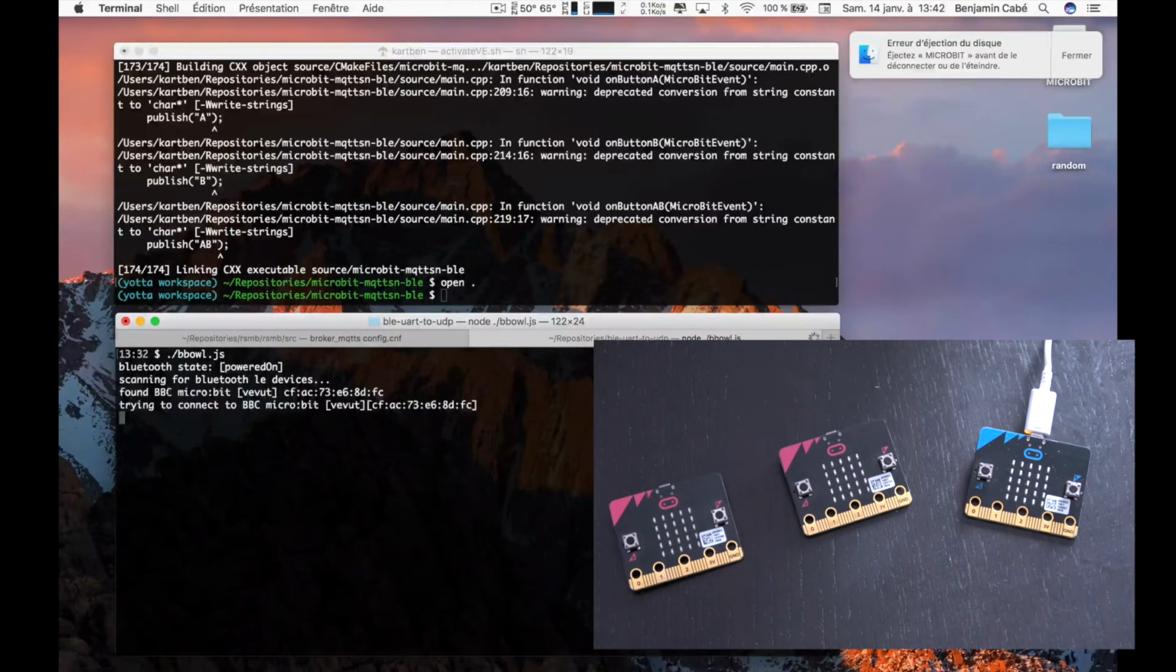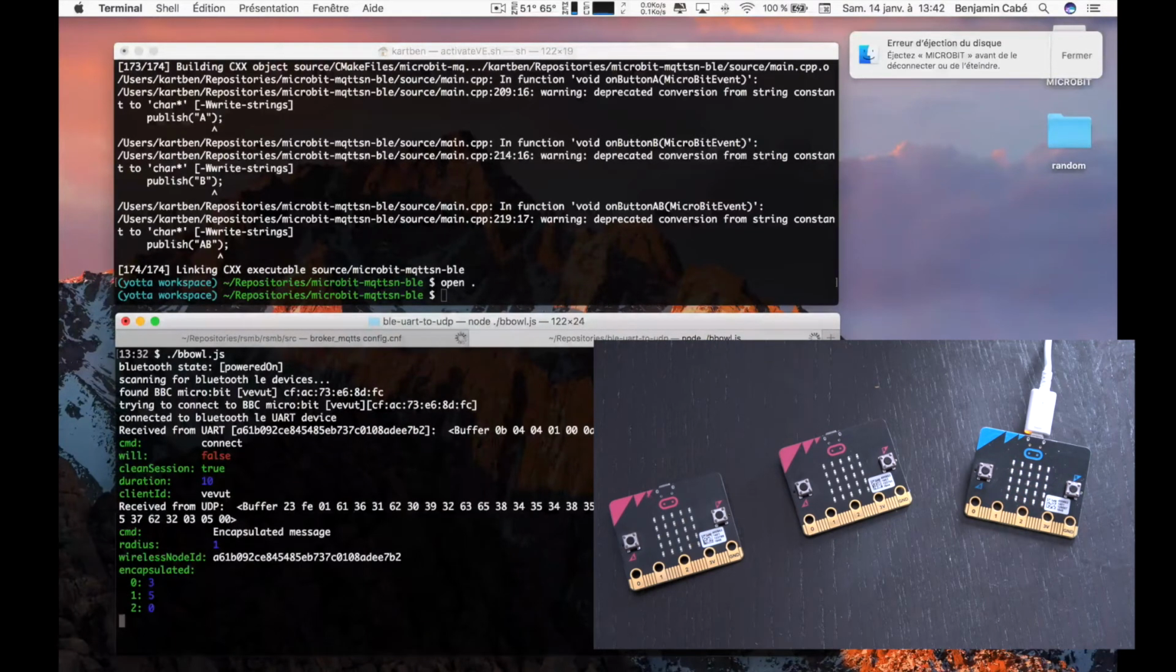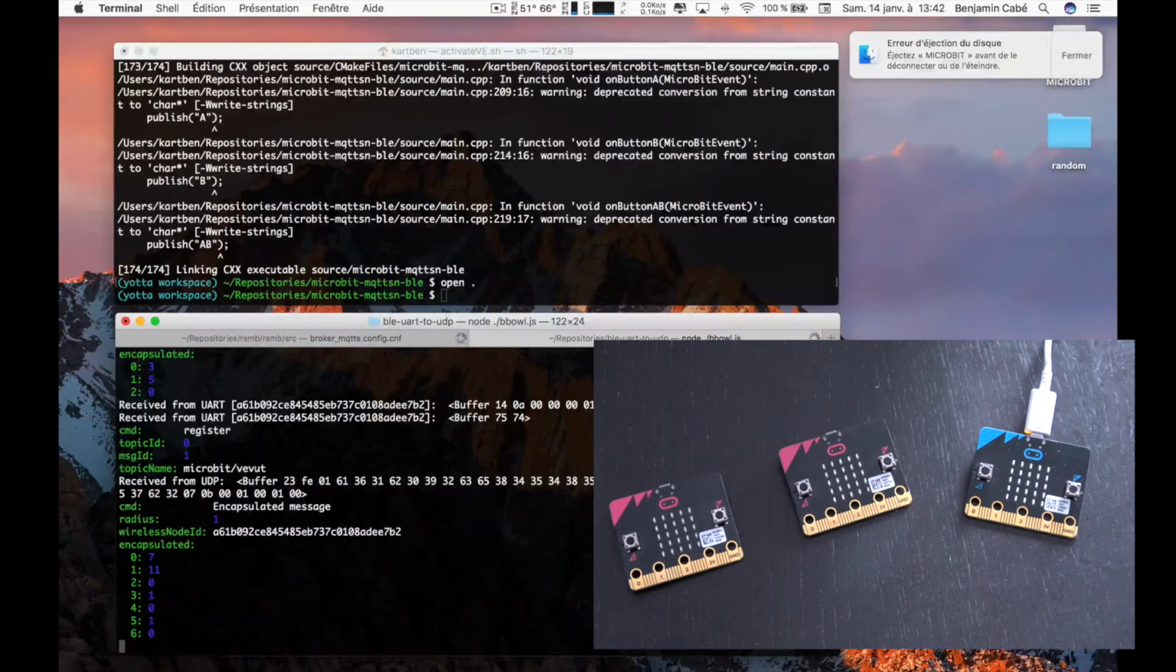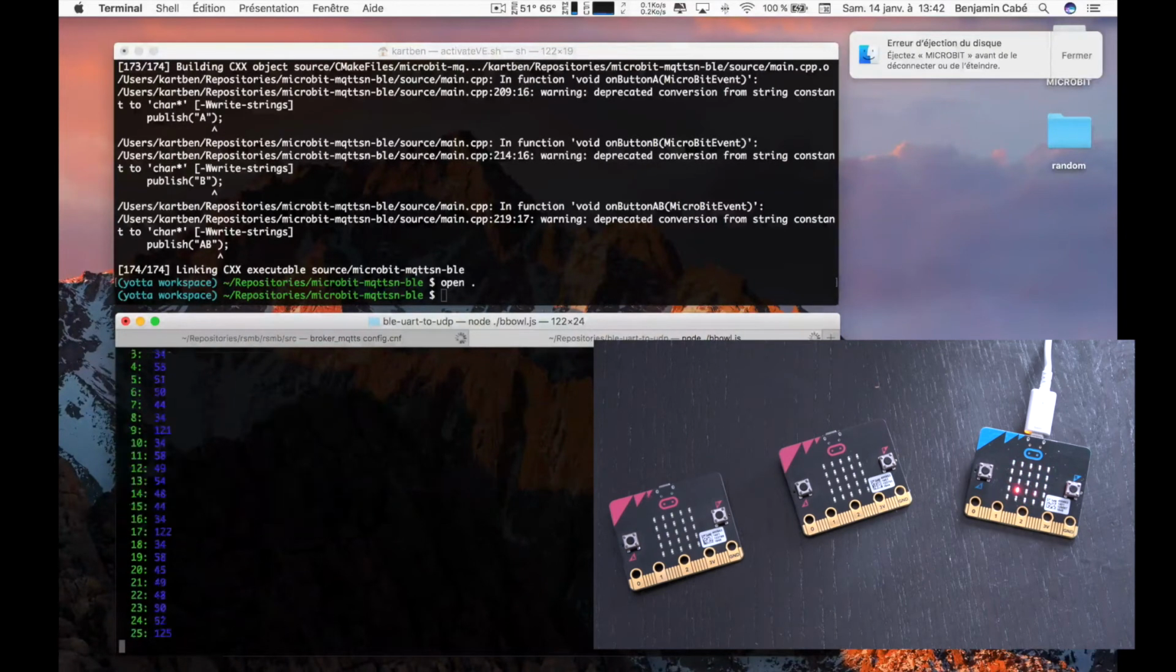Figuring out Bluetooth LE devices in proximity. Oh, one seems to have the friendly name Vivat. Okay, fair enough. And then we can see data coming in, and probably the workflow there was connect, register, and you know the register topic thingy I explained just earlier, and then publishing data. And it seems like things are going well.